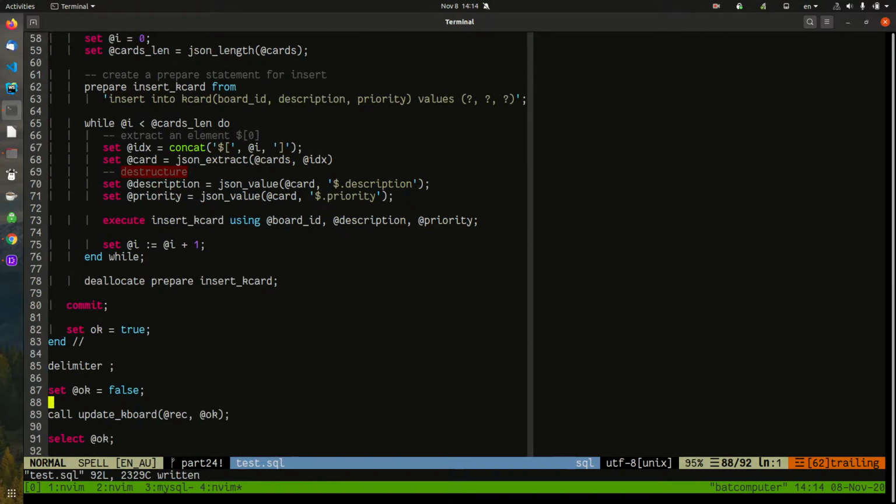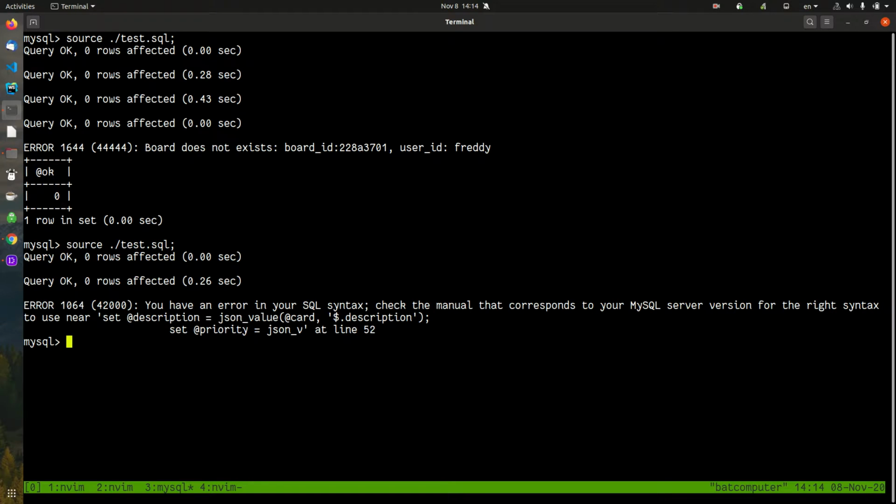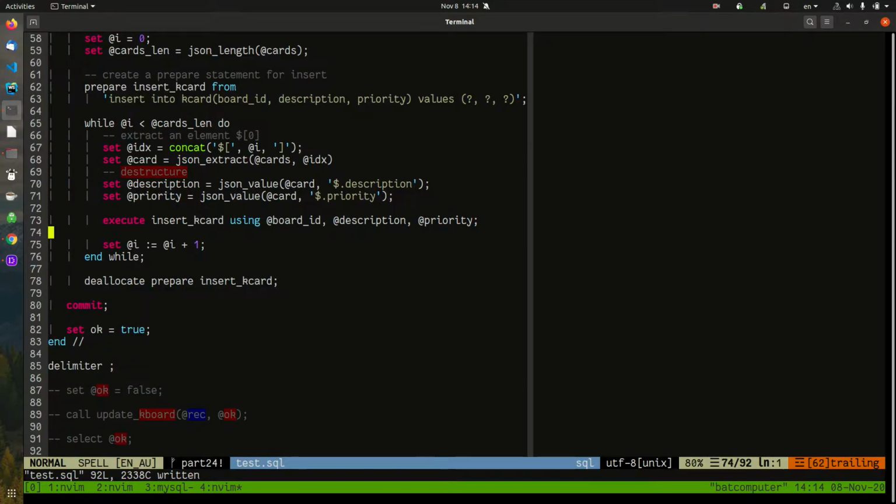So before we do anything, let me comment on this card. Let's check to see if we have any syntax error first before we actually do the update. So let's run this again. There is a syntax error here, set description. Okay, I forgot a semicolon.